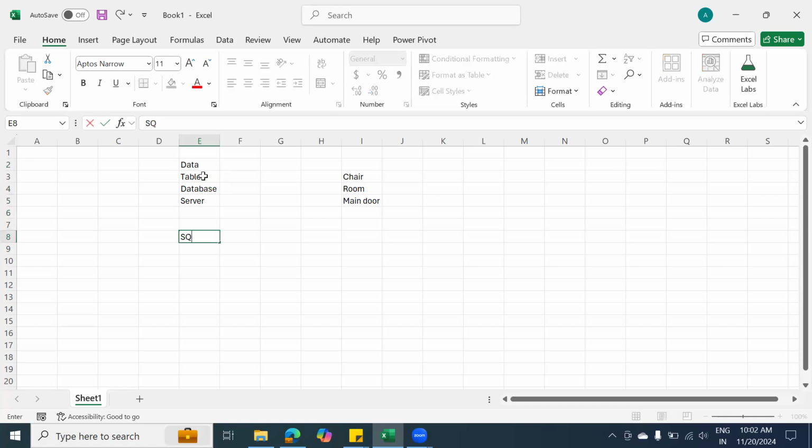Now let's come here. Can somebody tell me the difference between SQL and SQL server? Any guess or any answer? What do we mean by SQL and what do we mean by SQL server? System query language. Not exactly. Structure query language.